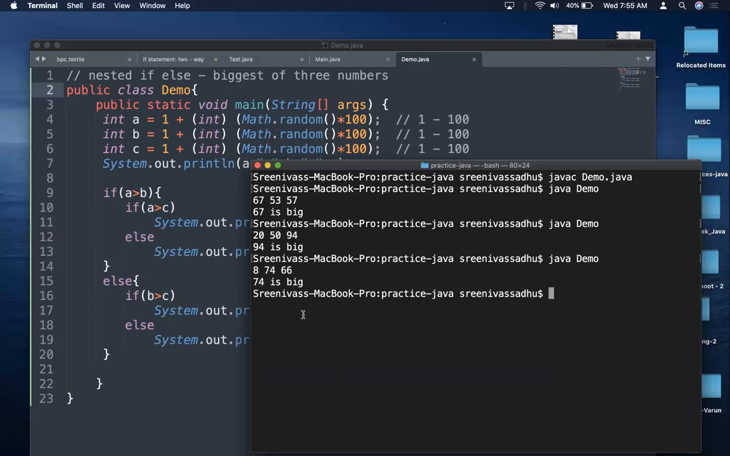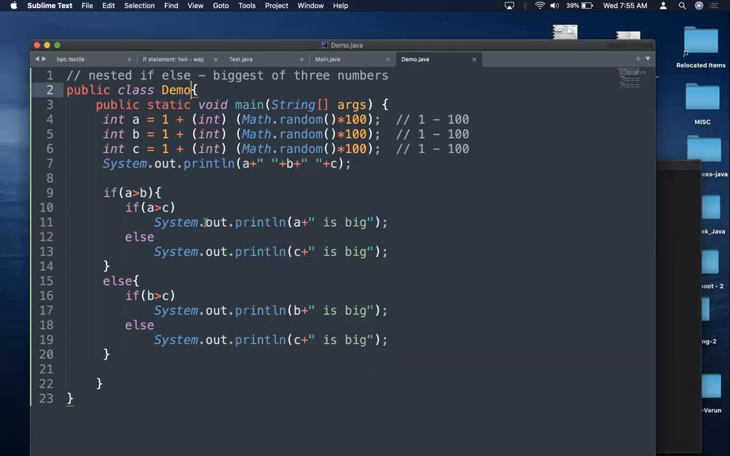Now let's again see here. This time I have my middle value, 74, so B is big. That means the first part is not going to get executed, and the second part is going to get executed. So this is how you can make use of the if else statement.